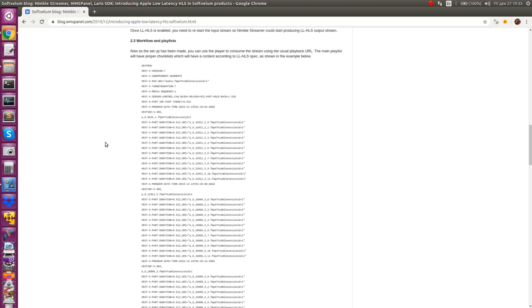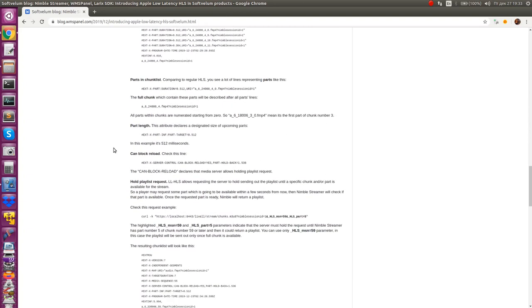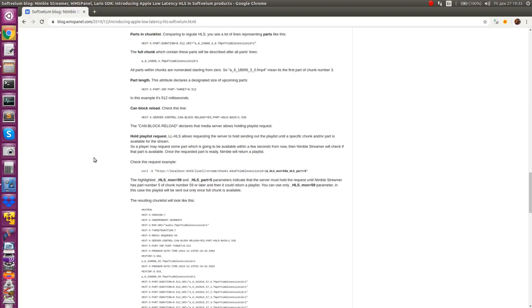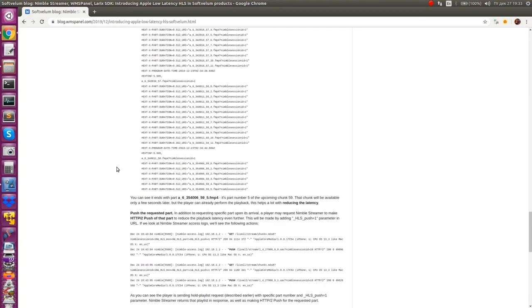This article also contains the examples of playlist and explanation of key features that make the specification, this protocol, more advanced than the regular version of HLS. Particularly, these are the parts, the whole playlist request, and pushes of parts that were previously requested.